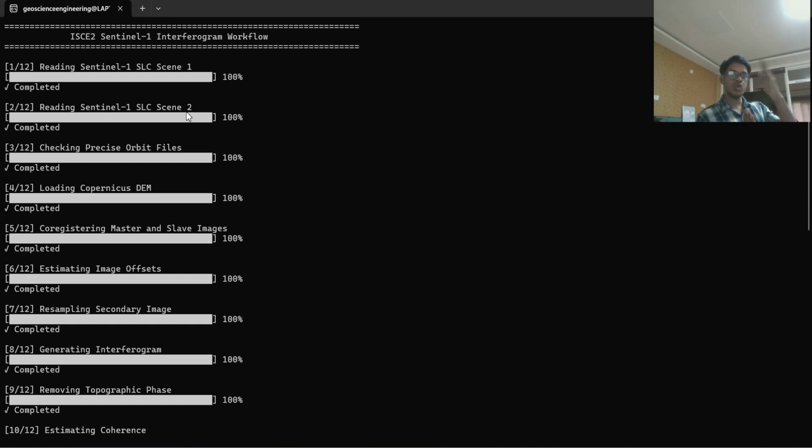That means the first image and the second image, that means the master and the slave. These offsets help in improving the image alignment before the interferogram formation. So this is also a very important step. And after that, we are going for the resampling of the secondary image.